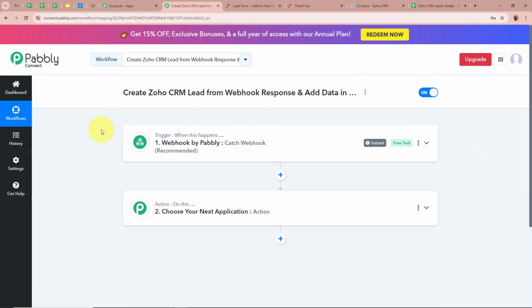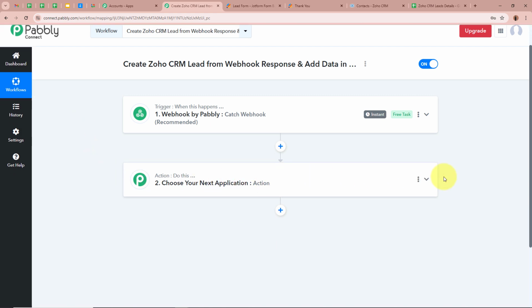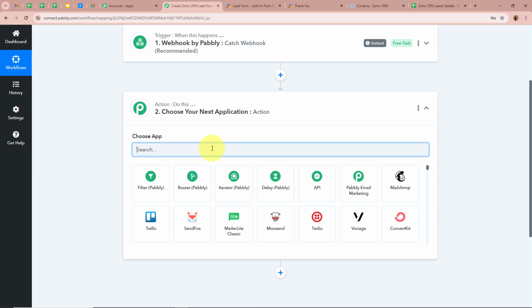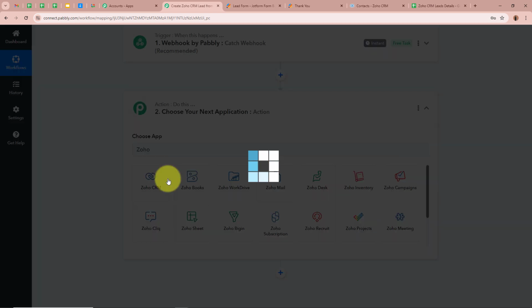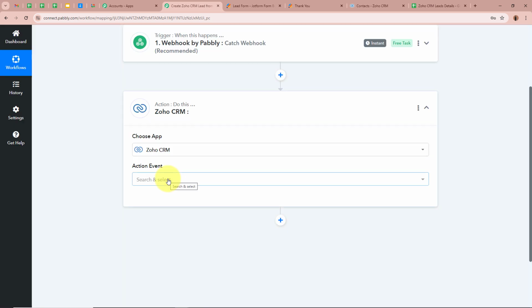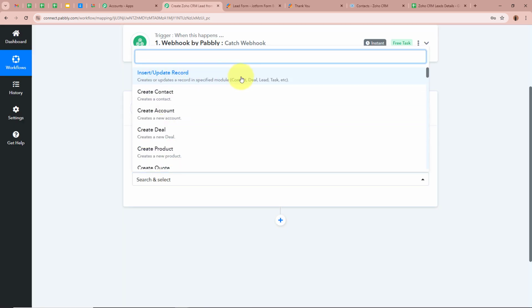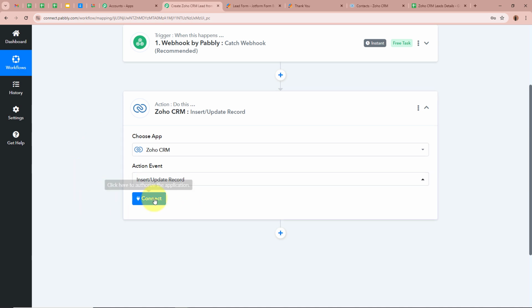After that, as a new lead is generated with the help of form submission, we want to create that lead in our Zoho CRM account. So now what we are going to do is set up our action step by clicking on this arrow right over here. For the action application over here, we are going to select Zoho CRM, and for the action event, we are going to select insert or update record, and then we are going to click on connect right over here.